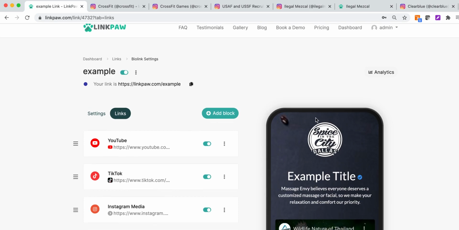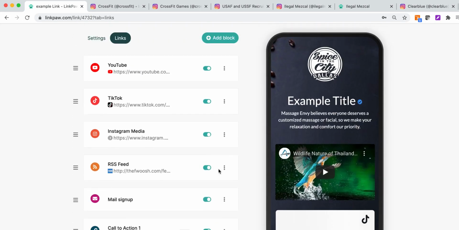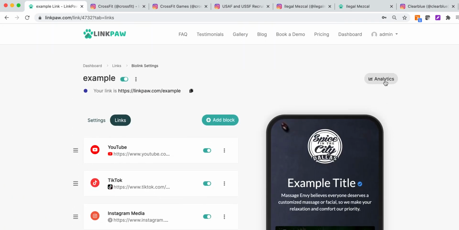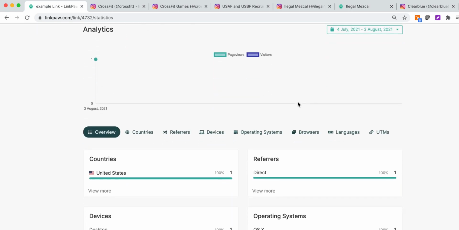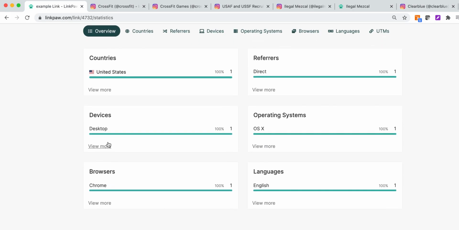We have a section on analytics. We report back on every individual link that you've deployed, and also for the landing page as a whole. So we just clicked on it to show you the web experience. So yes, it came from the United States. It was a direct click. Yes, I'm on a Mac, Chrome, desktop, English.